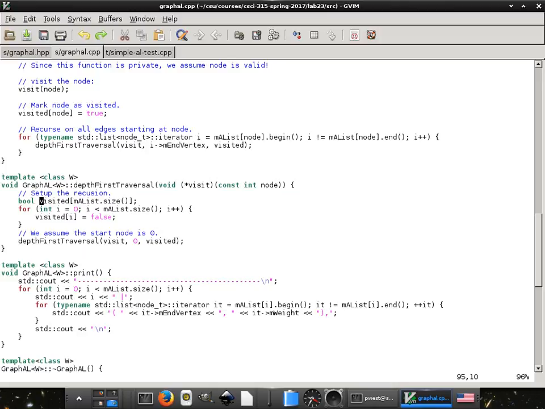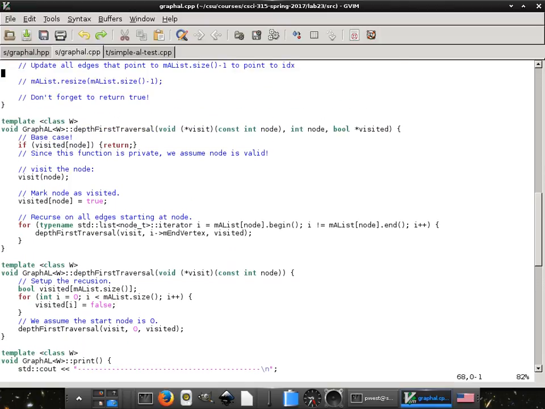Then we just do the recursive call. If we visited that node, get out, because we're done. Go ahead and visit the node, aka call the function that's being passed in on that node, then mark it as true. Then go through every item in that list and do a depth first traversal on it.